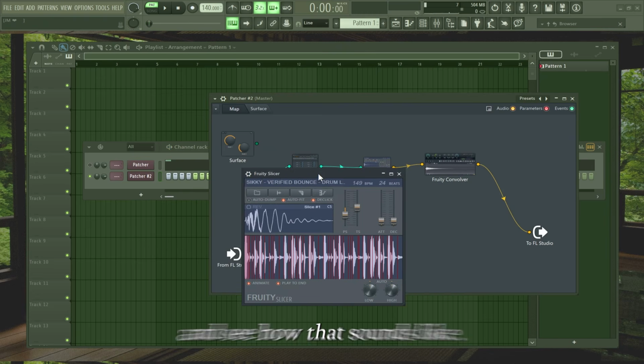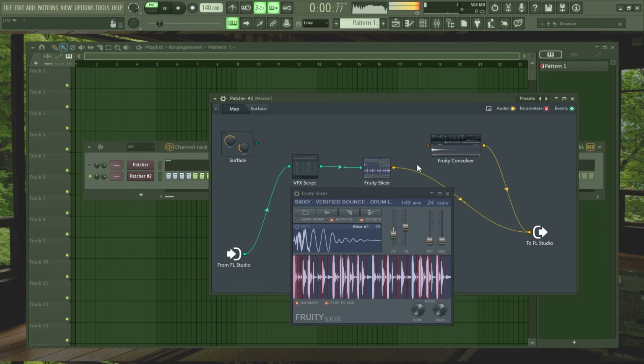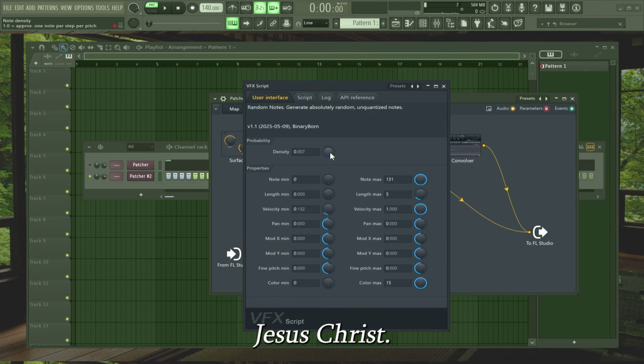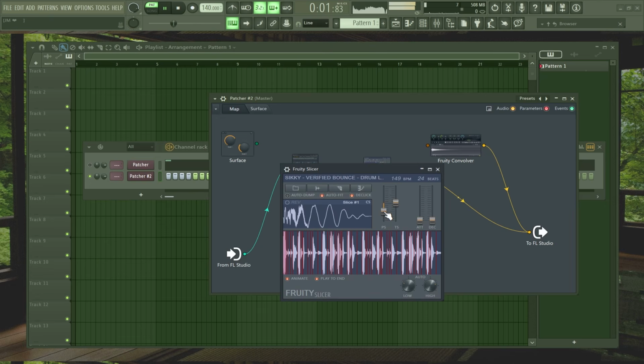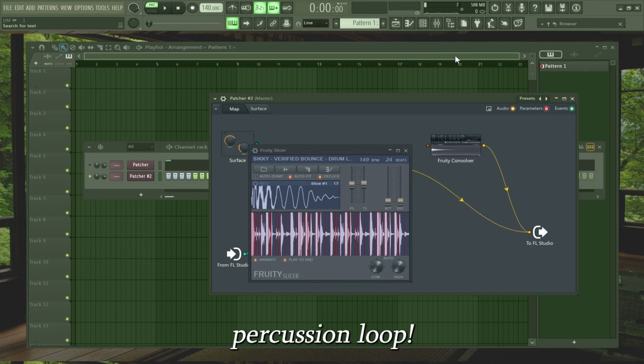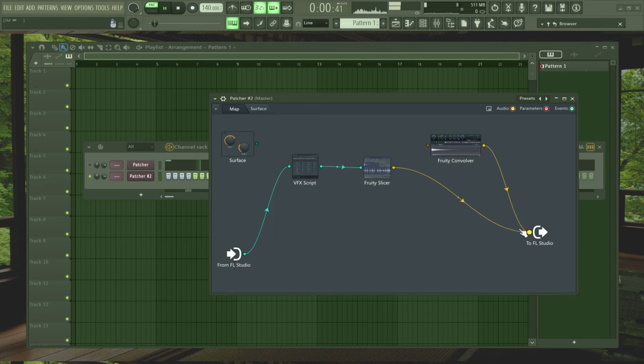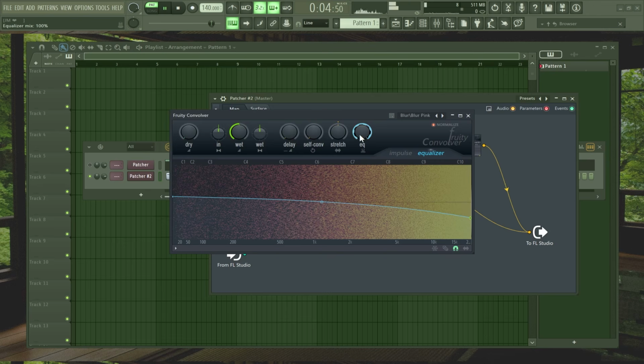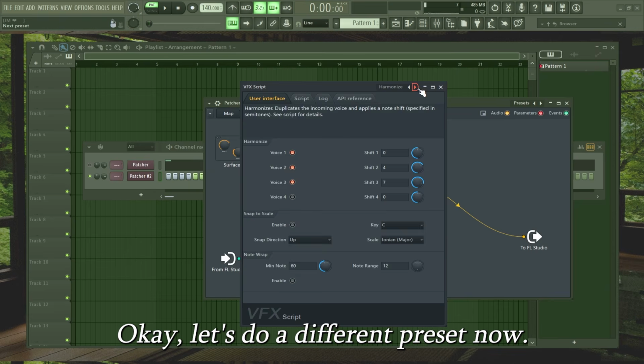Add a little drum loop and see how that sounds. Oh my god! There's probably a smarter way to make a cool percussion loop. Now we add back Fruity Convolver. That's something weird. Okay, let's do a different preset now.